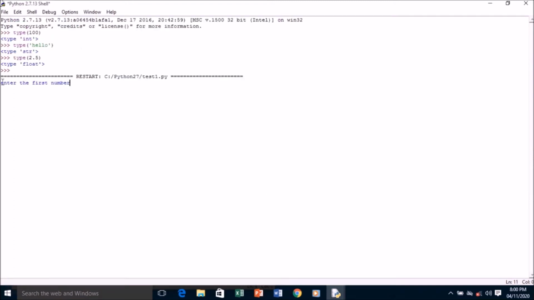So here is the output. See, enter the first number. So let me enter the number 20. I'll press enter key. Enter the second number. So I'm entering 30. Now I'll press enter key.